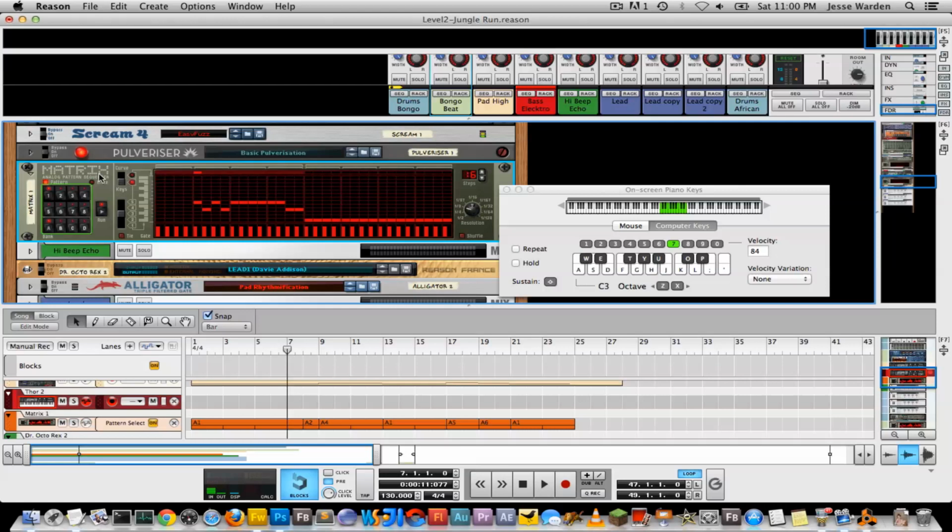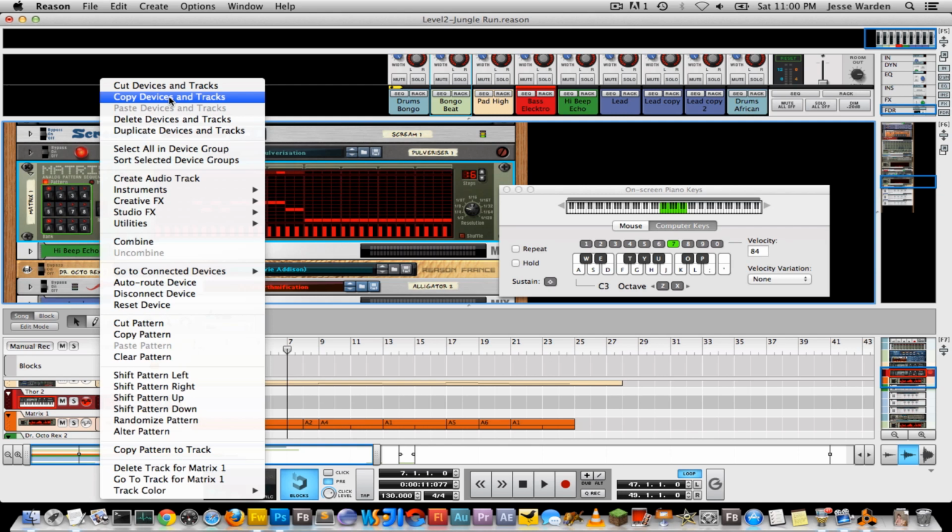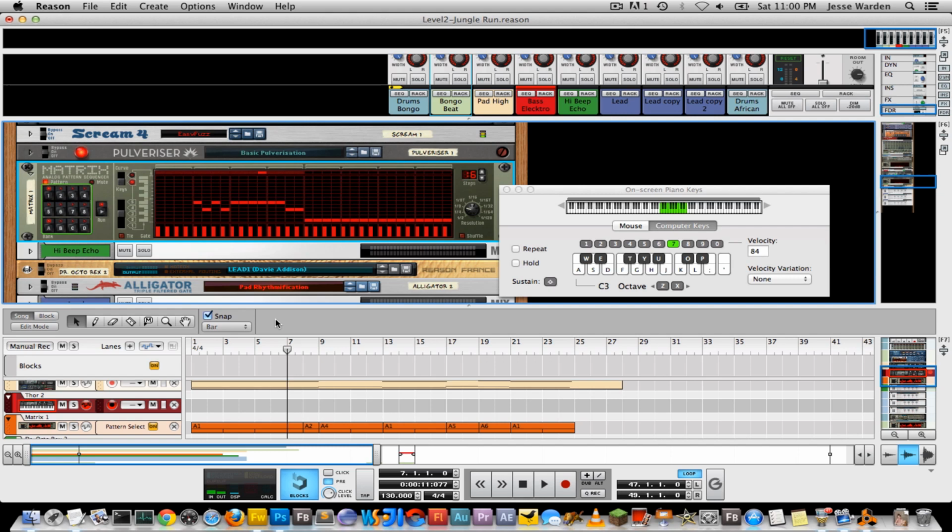Now if you want, you can actually right click and copy these devices and tracks and make a duplicate and play around with it. But what you're really interested in is copying this pattern to track, and it'll copy that pattern down here so you can actually export it out, okay? That's how I've got these three devices playing with each other.